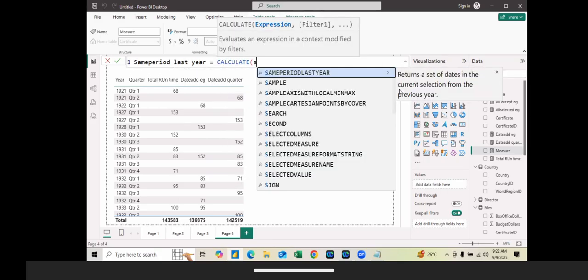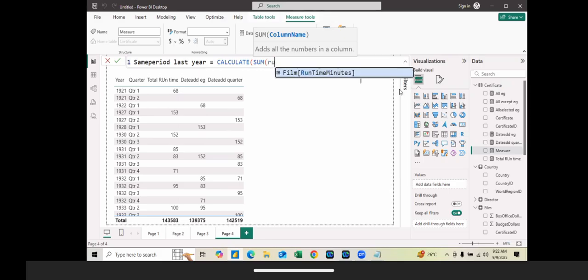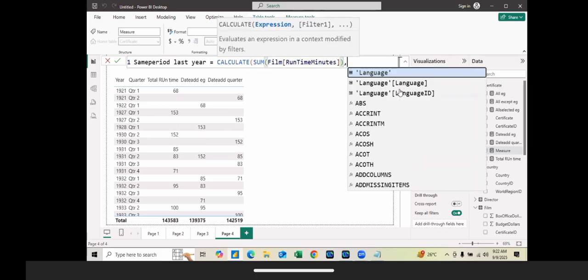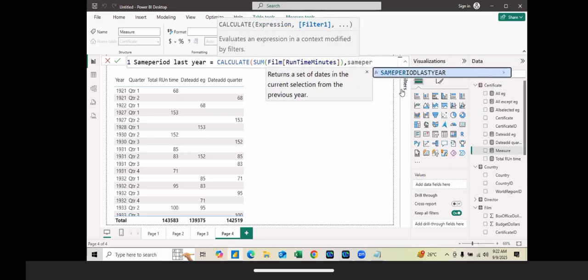Same calculate function, sum of runtime. Next, same period last year.